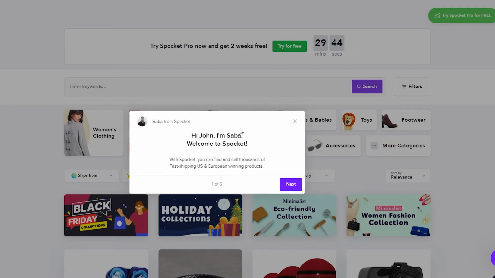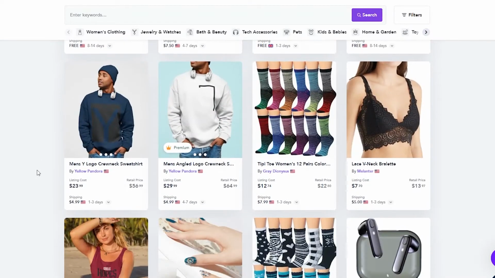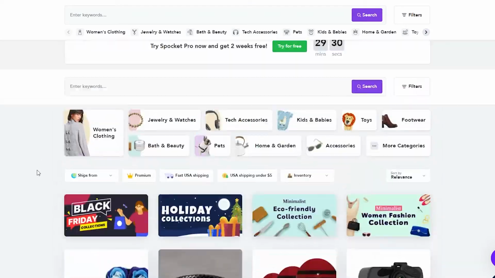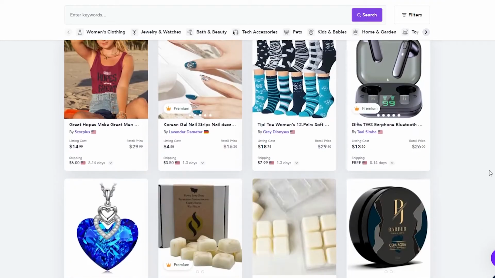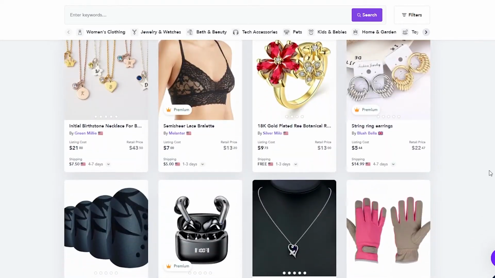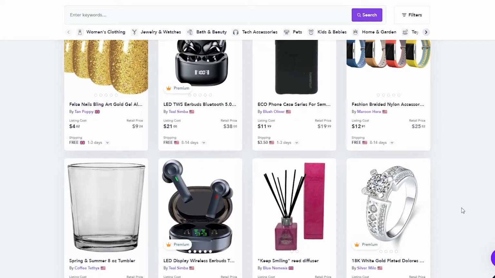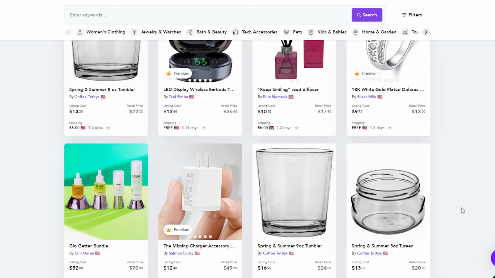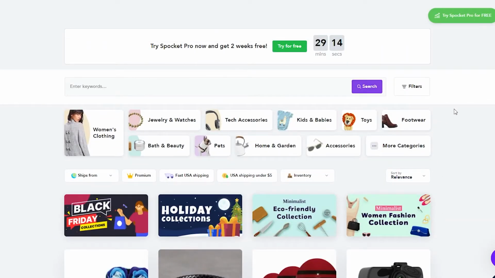Over here it says, hi John, I'm Seba, welcome to Spocket. Here it just gives you an introduction. You can go through that when you make your account. But now that we're here, we can see that Spocket has this great interface, and at the top we can start seeing all these products over here. These look like products you see on Amazon or maybe Alibaba, AliExpress, etc. We're going to get into that in a moment.